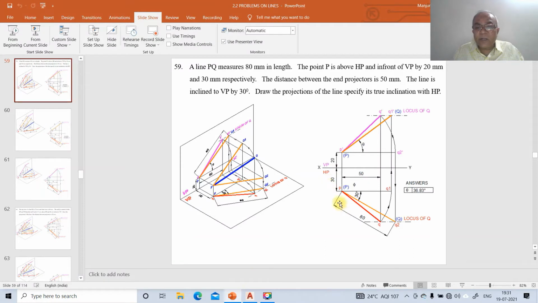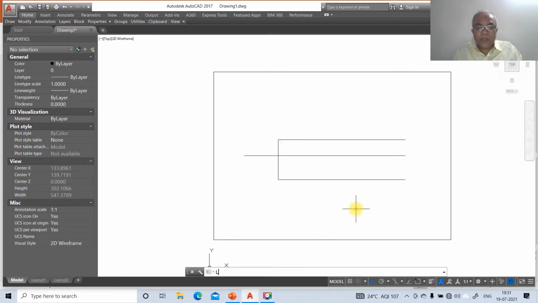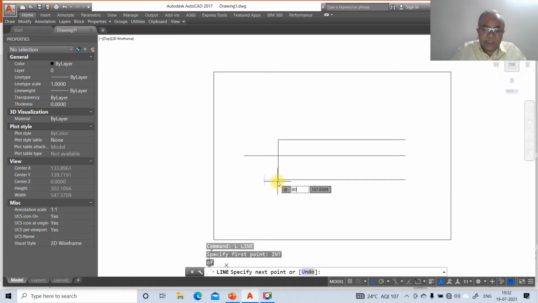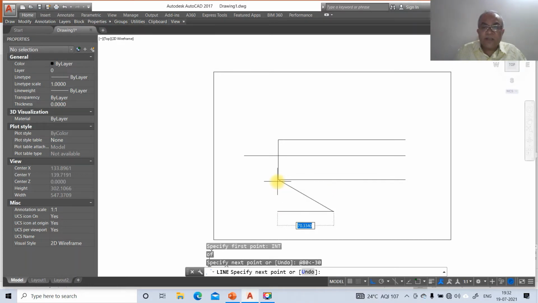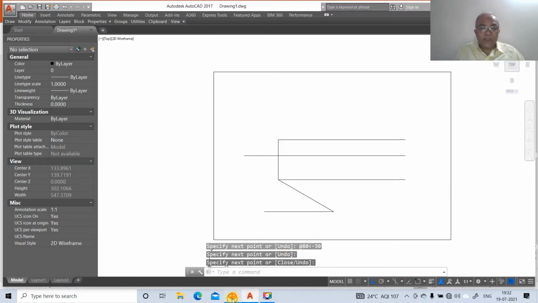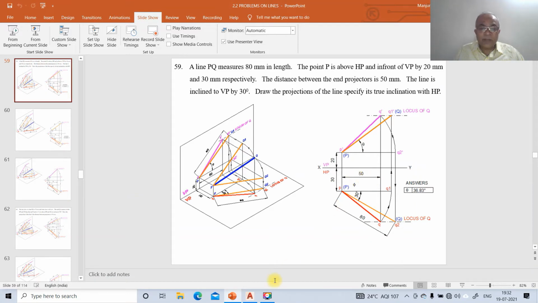So once you get this, now we need to take an 80 mm line at 30 degrees. To do that, go to line, take the intersection of this, @80<-30 because it is in the clockwise direction. Then go to this and draw a horizontal line. Then go to this and take offset 50 mm.